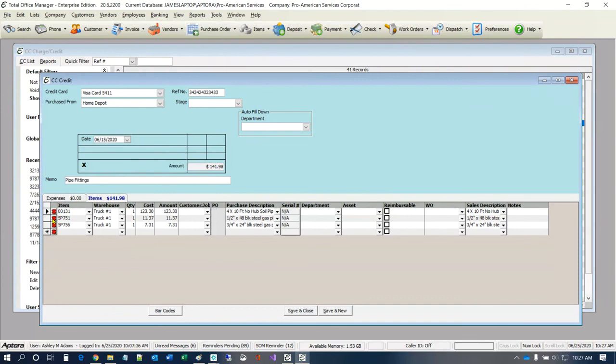Now, I could have done this manually. Keep that in mind. I could have gone in here and did a credit and just added the item. I could have done that. I just chose to do it this way. So these are the things that we're returning. Double check my date, put in my memo, and pipe fittings. So we'll say that we returned pipe fittings that were not needed.